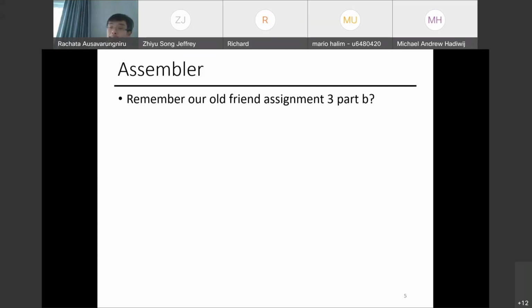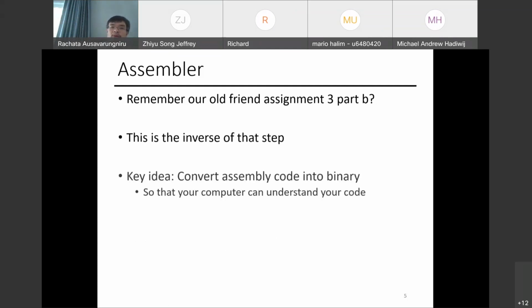In assignment 3 part B, I have binary and I want assembly code out of this. The assembler is an inverse of that. In part B, we call this a disassembler. The disassembler is the inverse of the assembler. The assembler is if you have assembly code, you then create the binary, the ones and zeros. So the key idea is to convert the assembly code into binary so that your computer can now start to eat your code to run the program, right?